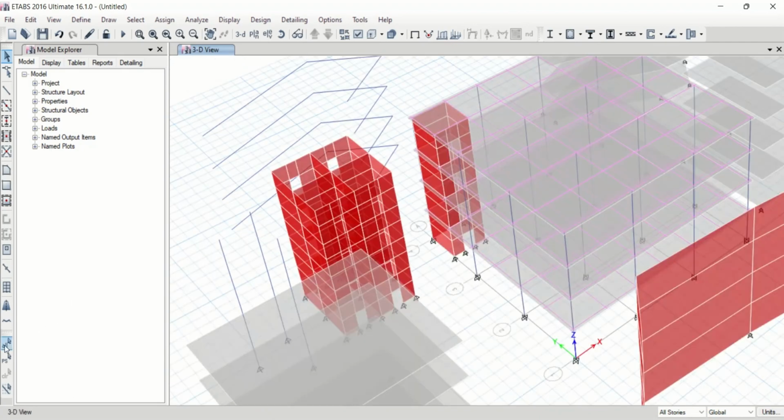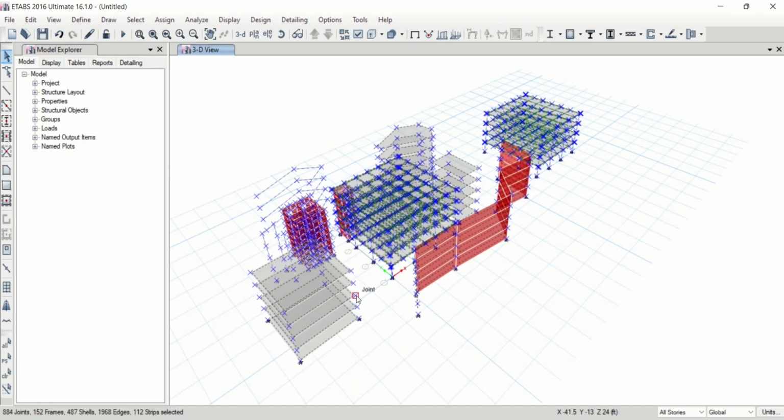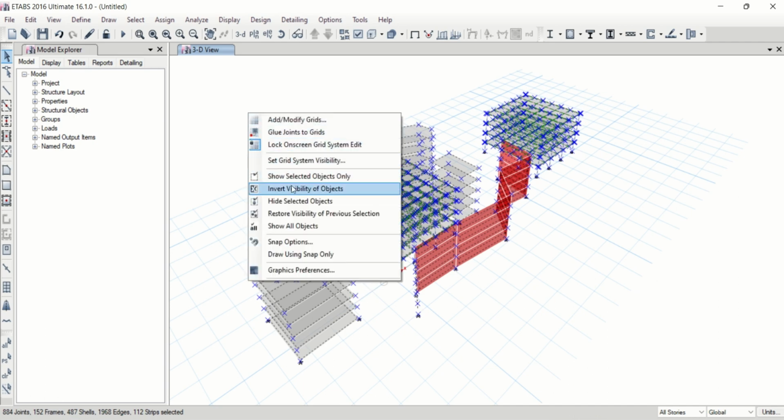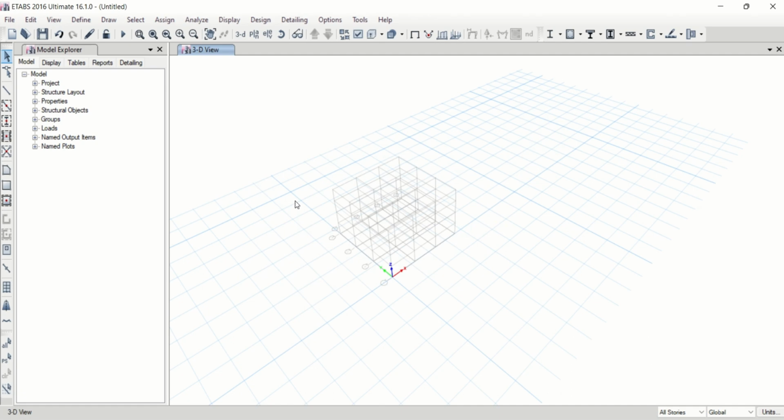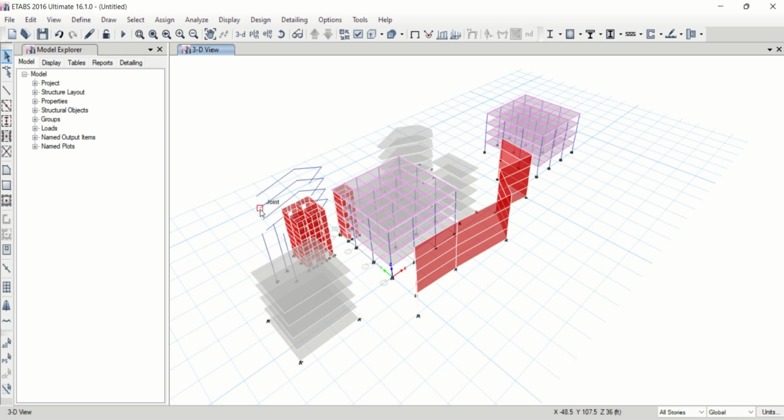The next is the all and previous. For example, if you want to select all the objects, you can click on the all, and if you want to delete it or hide it, you can. For example, if I right click anywhere, there is a command to hide the selected objects, and if I click on this, it will hide all the selected objects. And if you right click and choose show all objects, all the objects will appear. And if you want to clear this selection, click on clear. And if you want to select the previous structural objects you have selected, click on previous, so it will select the previously selected objects.